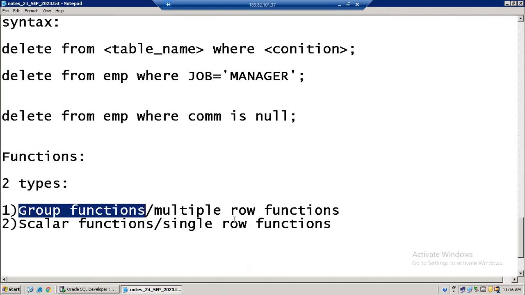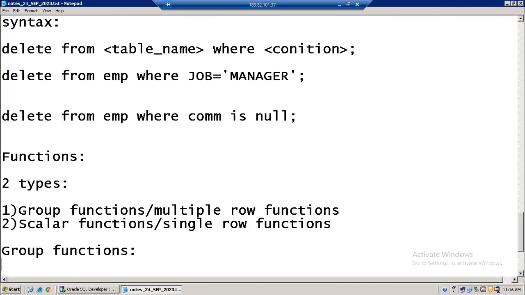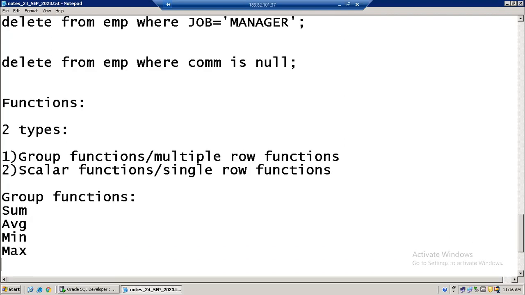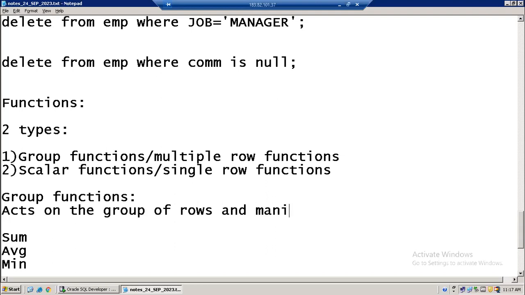First, we will discuss the group functions. These are sum, average, min, max, count. Group functions means they act on a group of rows. They don't work on a single row, they work on multiple rows. And it manipulates the data and gives a value.